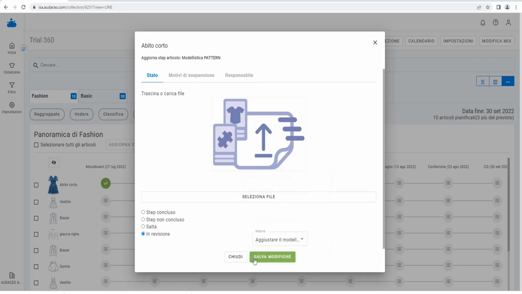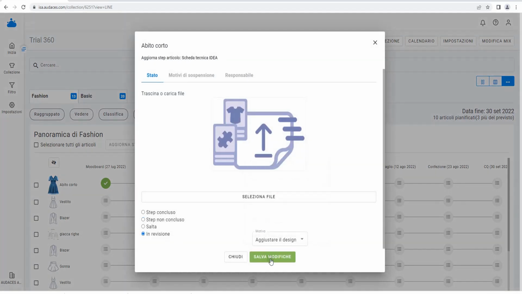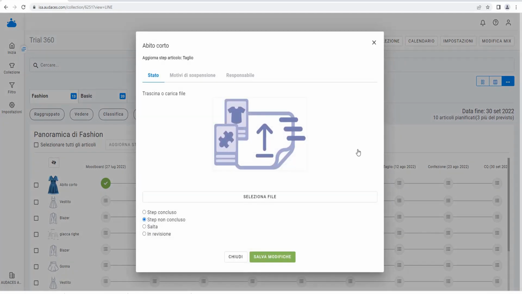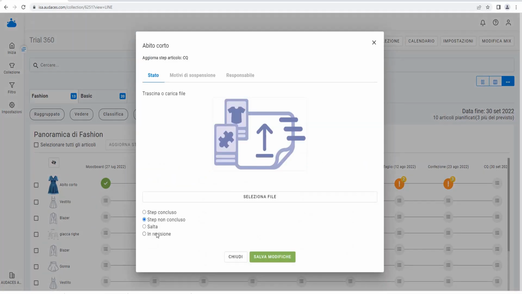After saving the changes, we will notice that the number at the top of the circle icon will no longer show the number 1 but 3, since we have set 3 reasons why we have to review that product. You can also do this with the reasons of suspension. Once determined, click on Save Changes. Repeat it also for the following step. Let's proceed with the following phases.